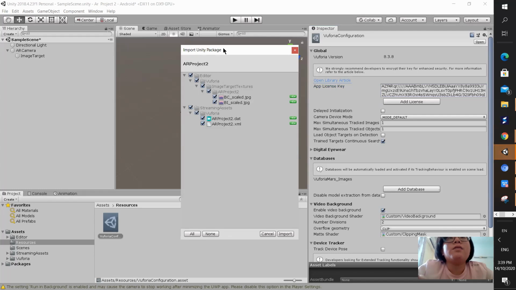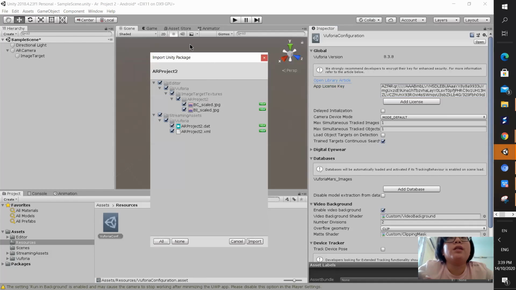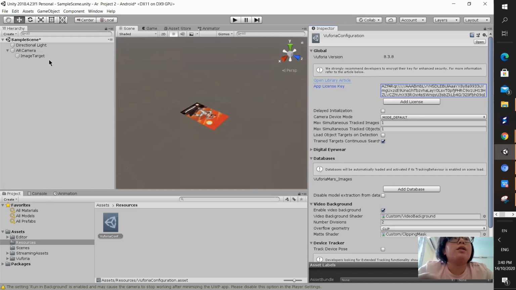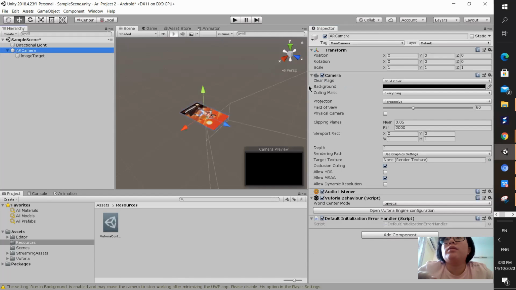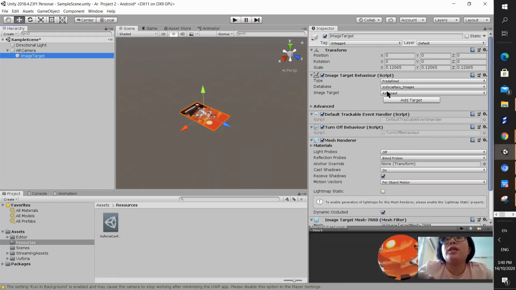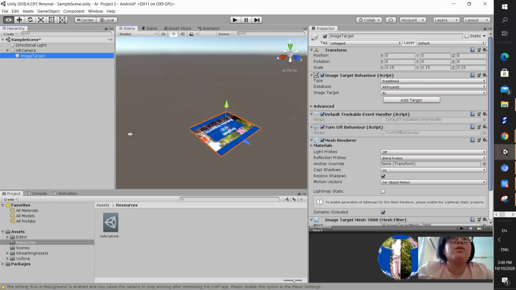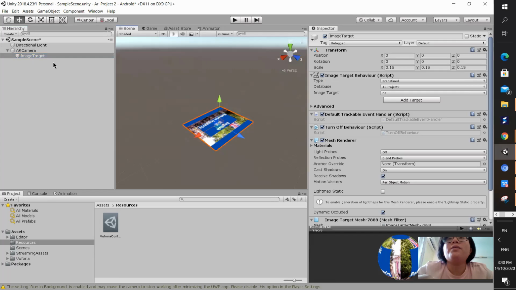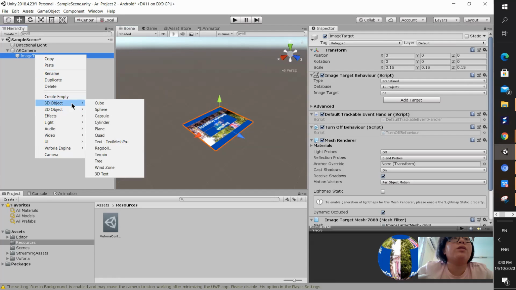Yes, I think so. Now, as you can see, the import Unity package window is out. Let us press import. Then let us head back to the AR camera. Let us switch our database to AR Project 2. As you can see, you will get to see these images right here. And from here, let us add the quadrant.